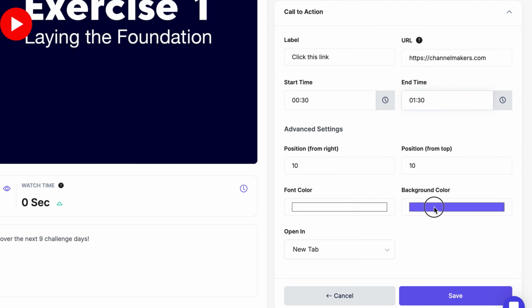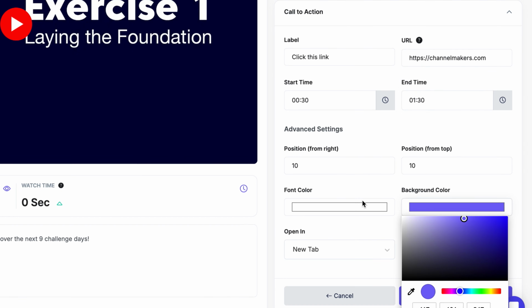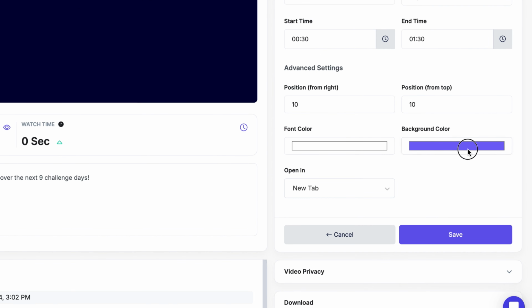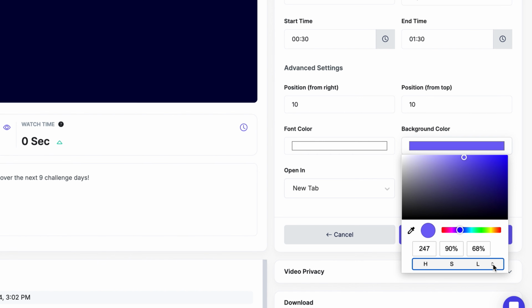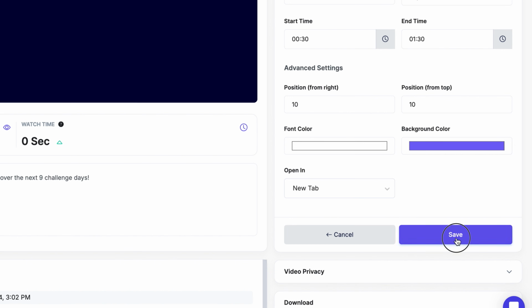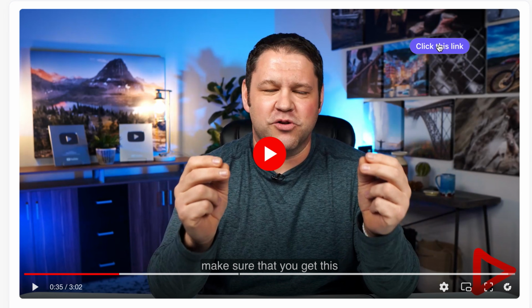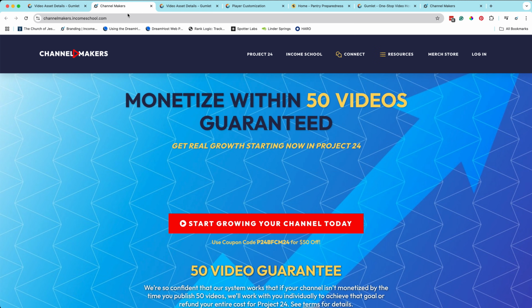We'll have it be the background color. We'll go with this purple and go ahead and let the font be white. That's fine. But you can choose whatever color you want. So this is RGB color scheme, but I can change that to hex codes, and I can pick whatever color fits my branding, which is great. And I click save. Now check it out. 30 seconds into the video, right there, I get this little link here that says click this link. It's a little button, right? With that color background and that text. And if they click it, it'll take them to the website that I told it to take them to.